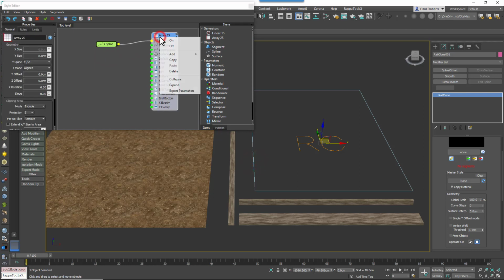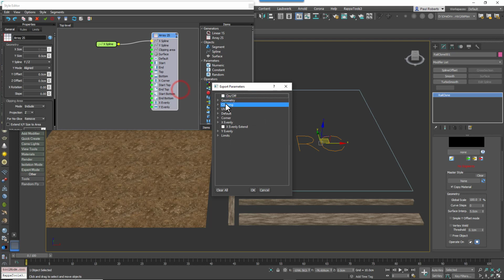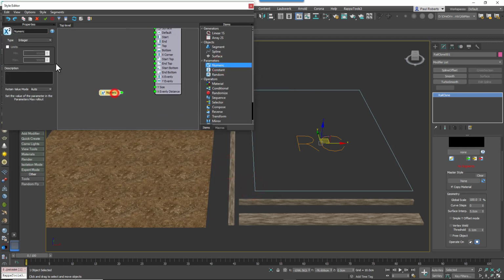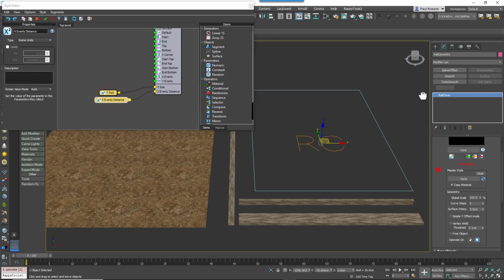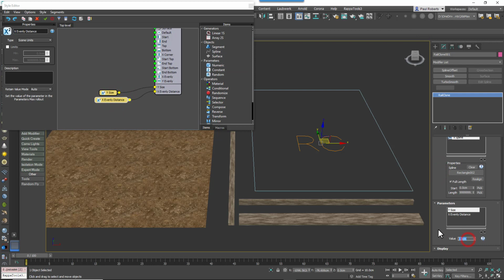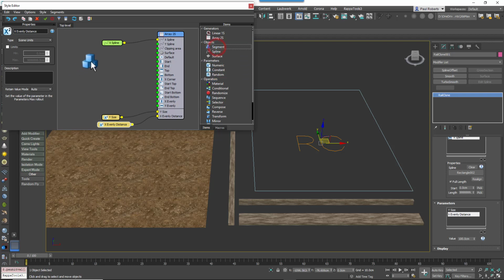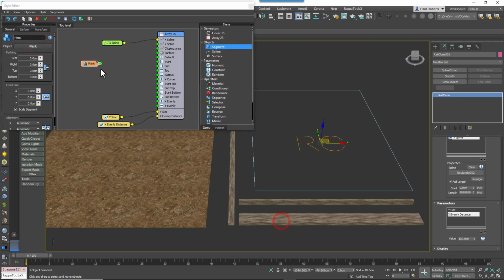Right click on the generator and export Y size and X evenly distance. Then add 2 new numeric nodes. Change the type to scene units and then wire them to the newly exported properties. You'll now be able to edit these values from the Modify panel. Create a new segment node and select the plank geometry from the scene. Wire it to the default input.